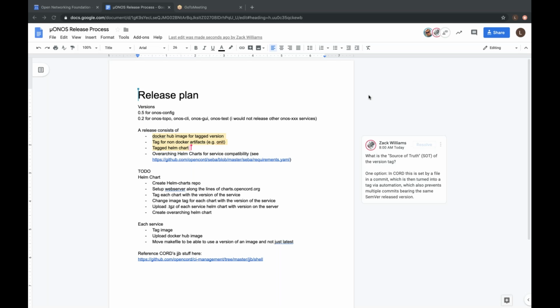Today we have actually two different distinct items on the agenda. One of them is kind of a more tactical in nature, how to release µONOS in the next month or so, specifically ONOS config and the pieces that it needs. And then second item is a NETCONF adapter for the µONOS config subsystem. So we're going to start with the release plan for µONOS, and I'm going to let Andrea drive this.